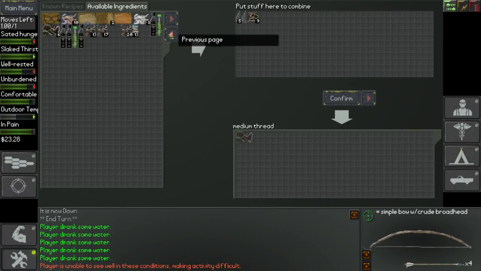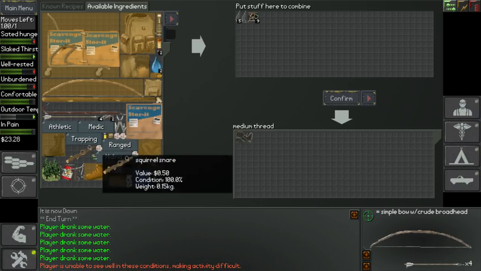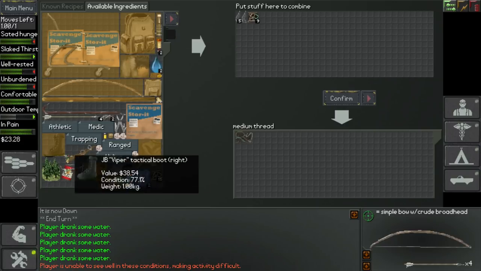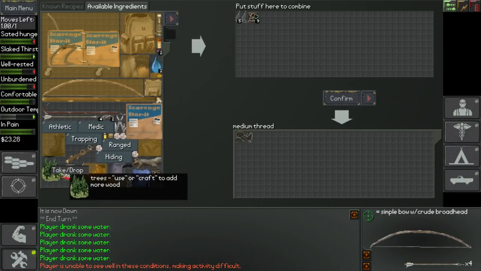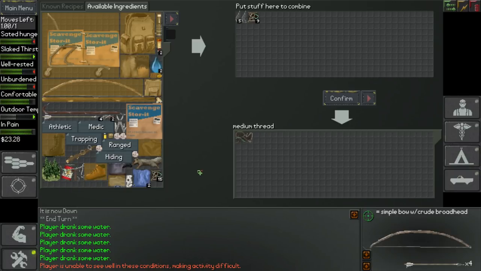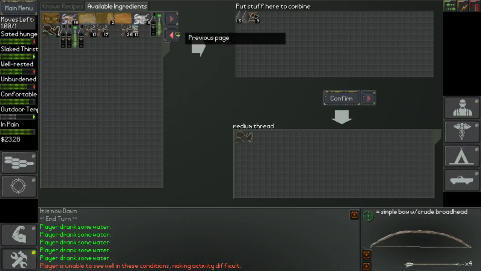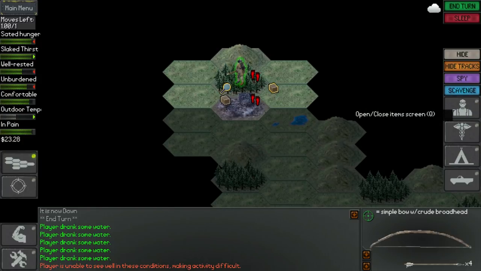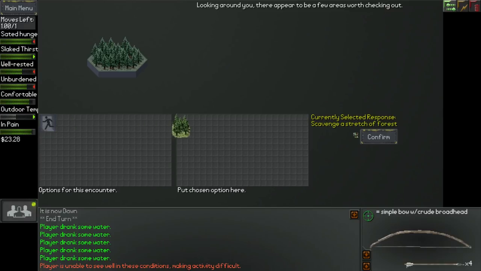Got my tips, got my string. Where's my wood? Give me... Why does this have no wood? This forest is defective. It has no wood. Literally, it has no wood. What the hell? Right, that's bizarre.